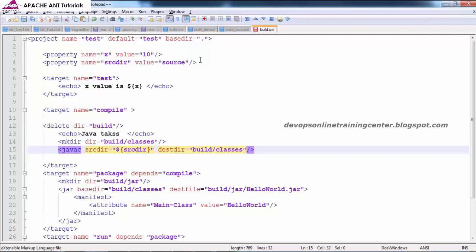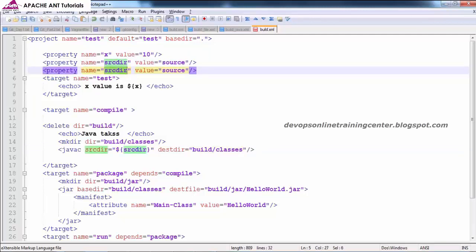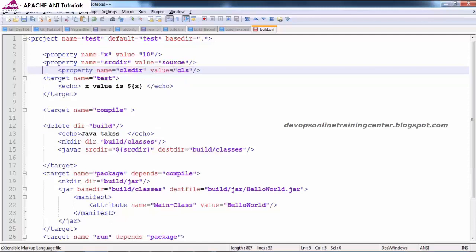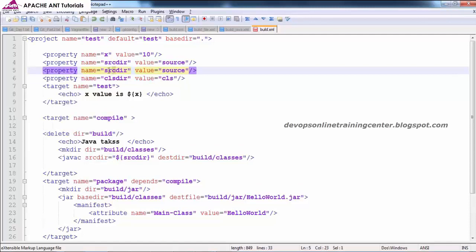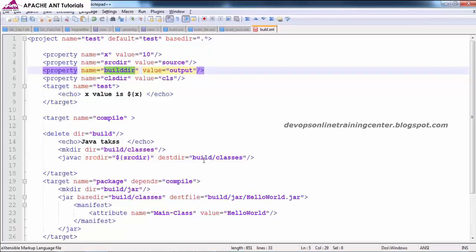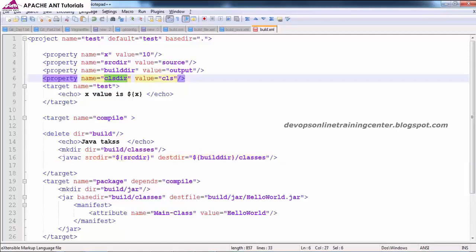Similarly, I can write multiple properties. Currently, what is my build directory? For now I want to save it as output, I don't want to save it as build. You can give your own name, it's up to you. And what is your classes directory? The CLS directory. Let's repeat it again, sorry, it's the build directory, guys, and output. Wherever build is there, replace it with the build directory property. Wherever class is there, replace it with this class property. Even this.